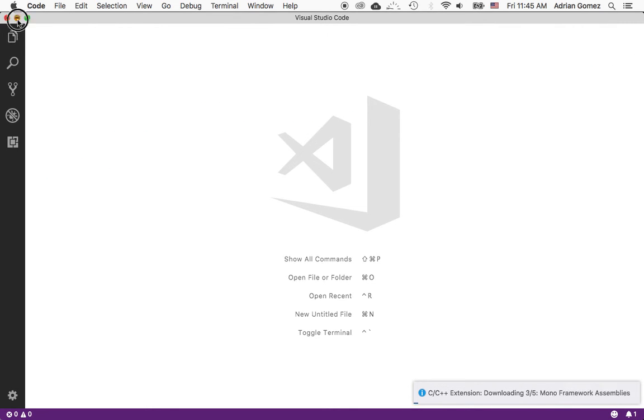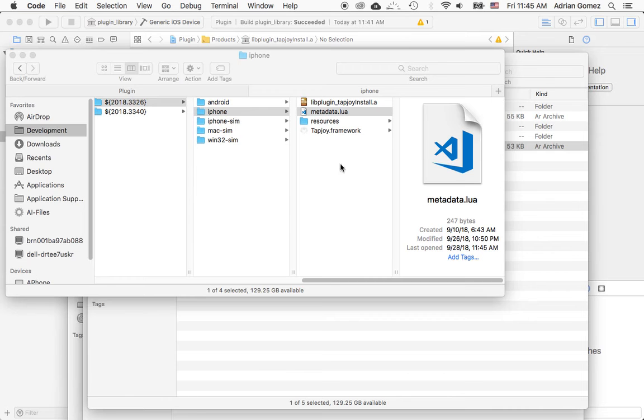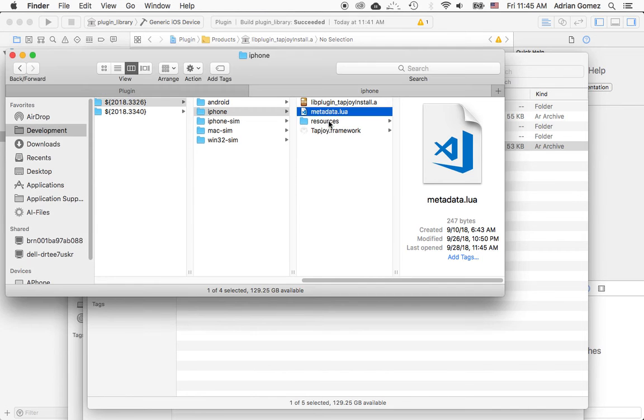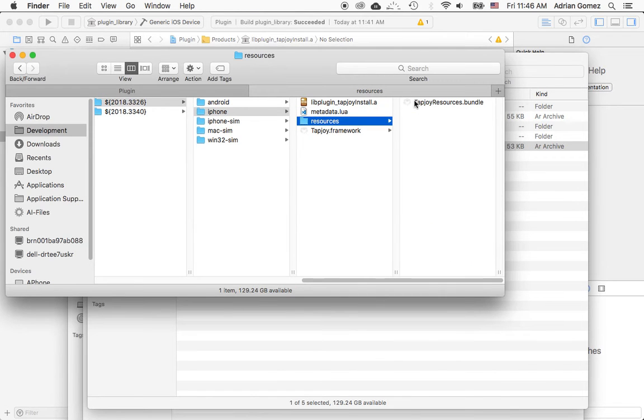The other thing that I added is this folder, resources. This just tells Corona to add those resources when they're being built, and the Tapjoy framework requires this Tapjoy resource bundle, so I added it there. Then all the other ones are exactly the same.